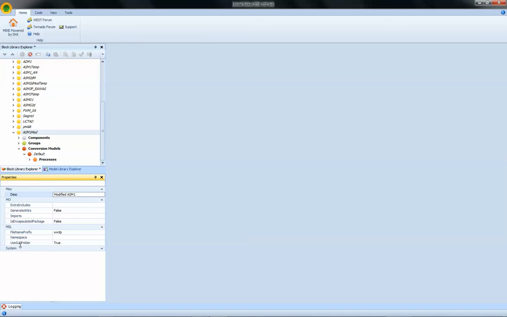And the second property is this use subfolder, which is set to true by default. What does this mean? It means that when I generate the code, West, the model editor, will generate the files for my category and store them in a subfolder named after the category, so a folder called ASM1, within the main folder, models, that contains the whole model library. And I can prove it to you because now I'm going to generate code, the blue button here.